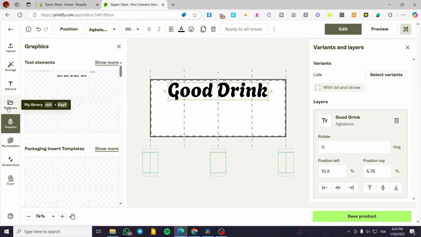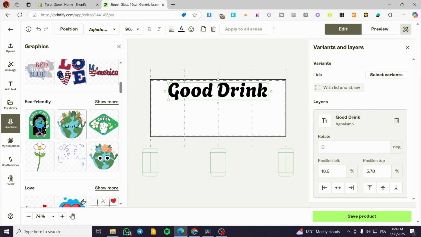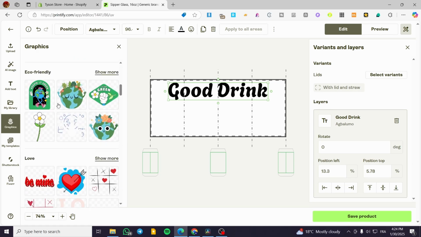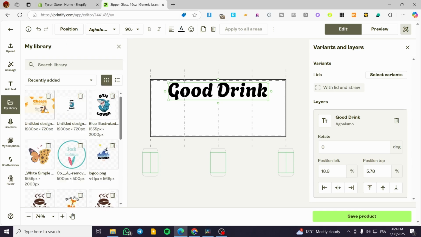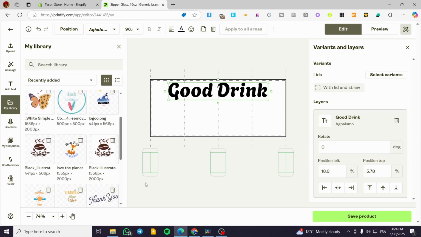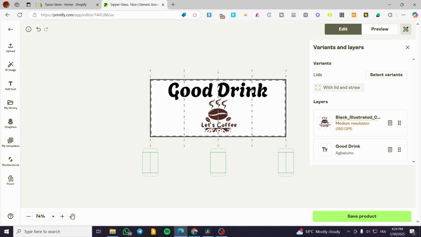You can navigate through the graphics and add whatever you want. They are going to be copyright free, so they are going to be from Printify. And also you can add some of the designs that you have. Make sure that you are going to add a design without a background. For example, this one. I'm going to have this set. So I'm going to have it like this.